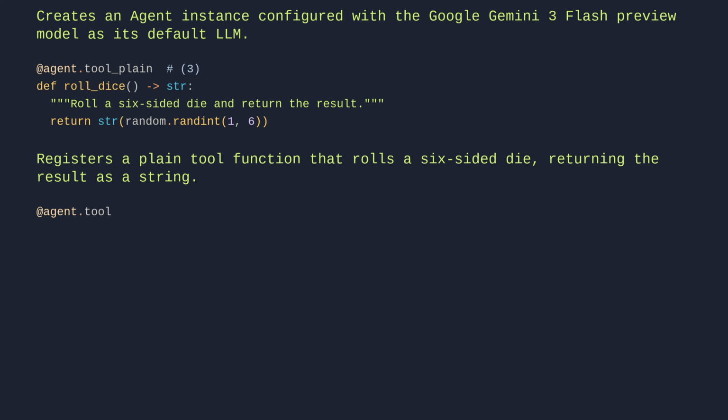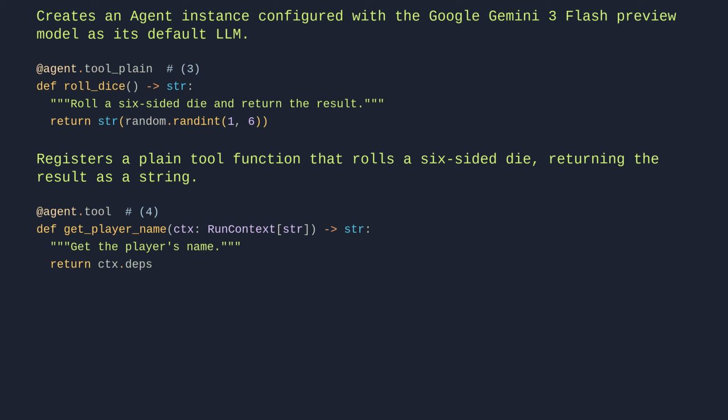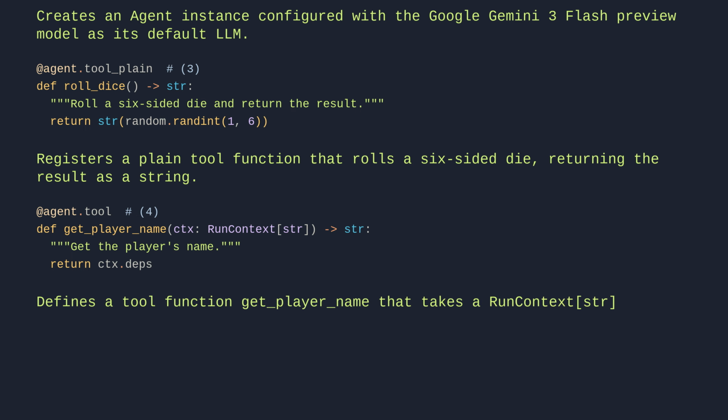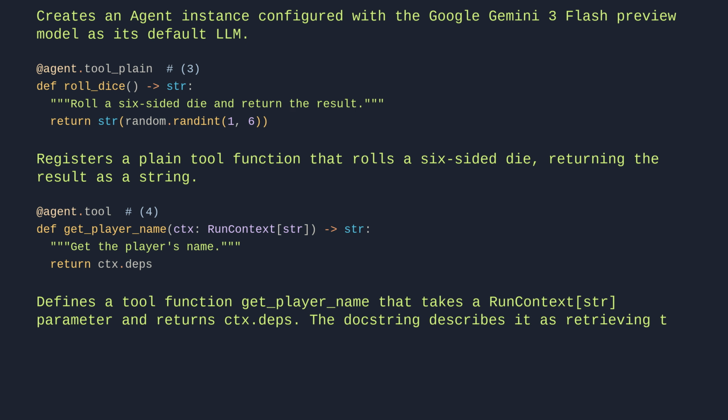@agent.tool #4. def get_player_name(ctx: RunContext[str]) -> str: Get the player's name. return ctx.deps. Defines a tool function get_player_name that takes a RunContext[str] parameter and returns ctx.deps. The docstring describes it as retrieving the player's name.